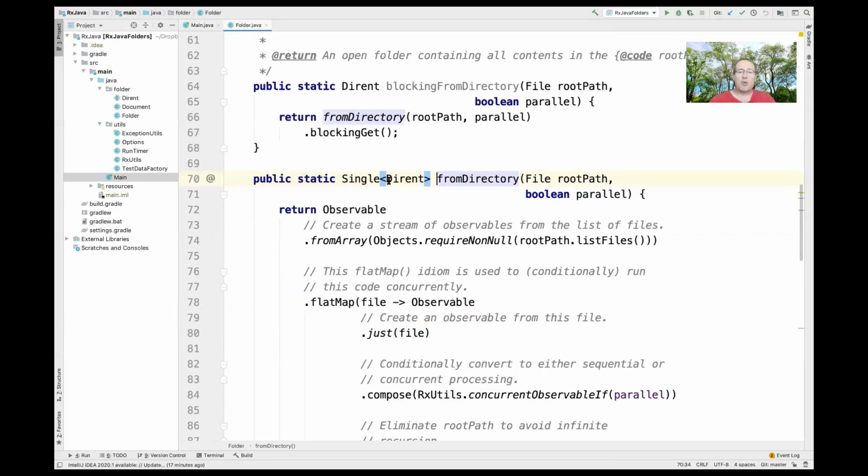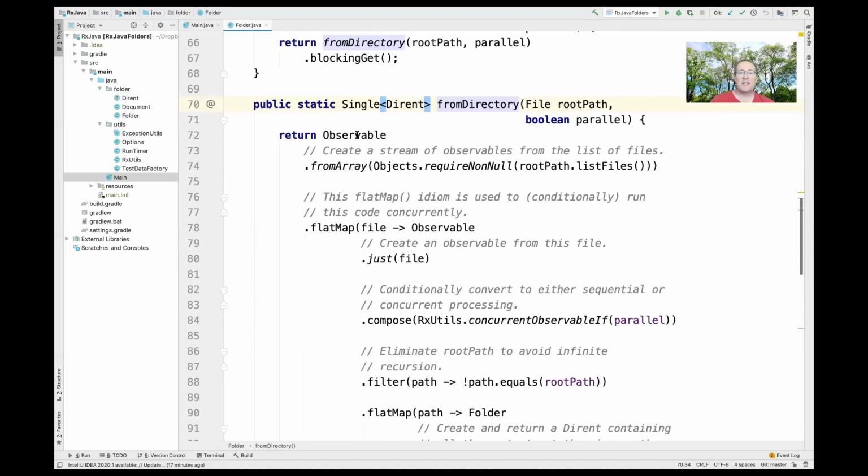So you can see from directory returns a single. I could have had it return an observable, but there's no point. It's going to end up being a single directory entry, so I just used a single here. That means it's got one element in it as opposed to a stream of elements. What I do is I say observable from array, and from array is a factory method that's defined on observable, and it takes in an array and it converts it into a stream of observables.